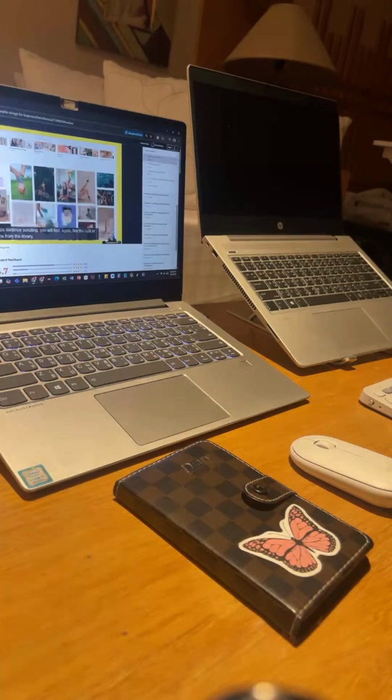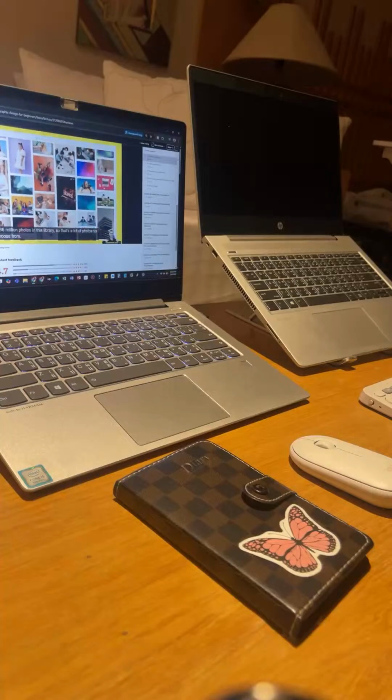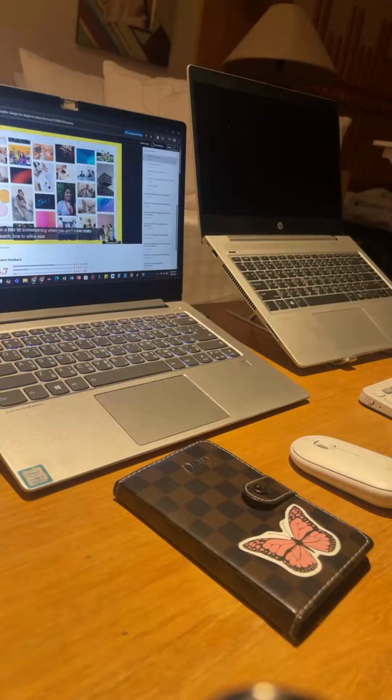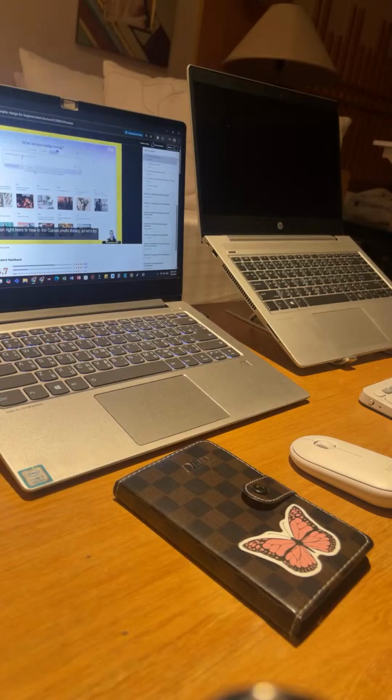Then if you continue scrolling, you will find, again, the bulk of the photos from the library. You see 86 million photos in this library. So that's a lot of photos for you to choose from. It could be a little bit overwhelming when you don't know really how to search, how to refine your searches. So this is pretty cool. This button right here is new in the Canva photo library. So let's try it out.